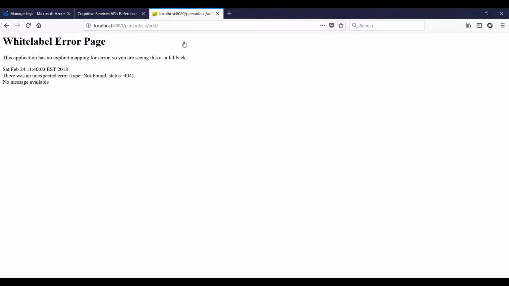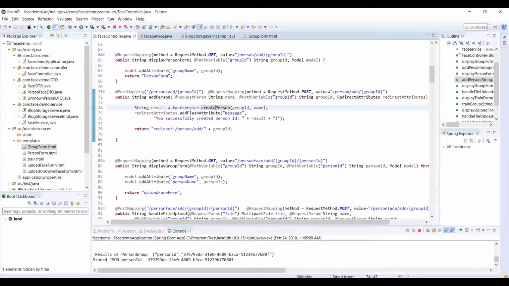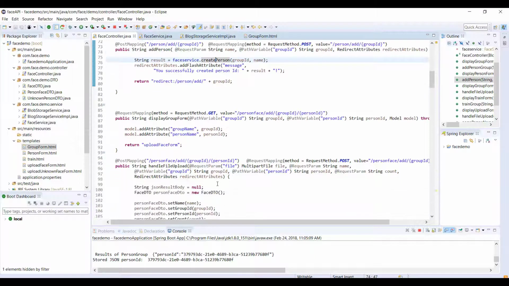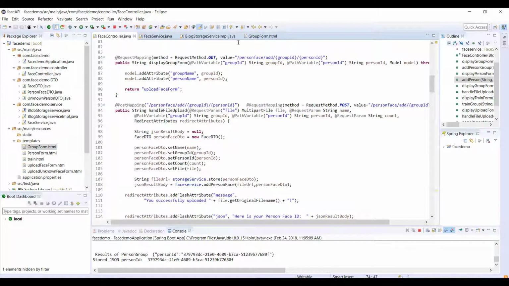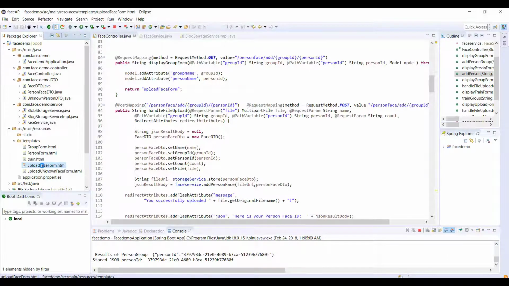The next thing is adding the person's face. So let's go back to Eclipse. So we're going to scroll down to the person's face, the add URL. And for this one, we need both the group and the person ID for the person that we're going to be adding the face to. So to call the upload form for this person, we just need to pass those two parameters.